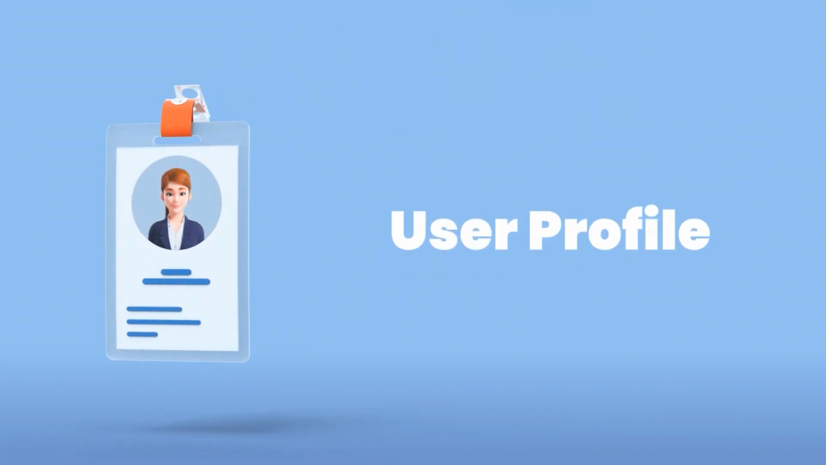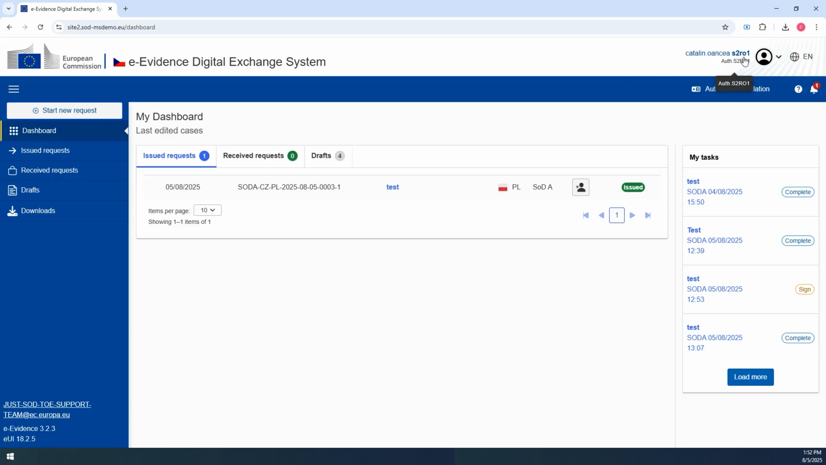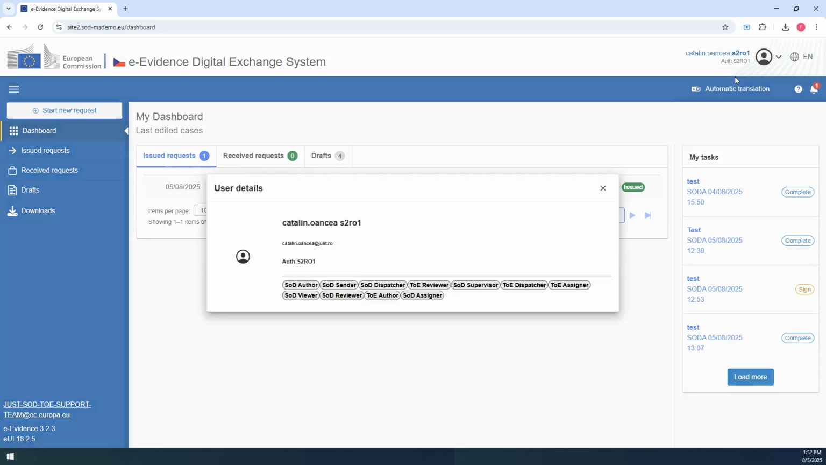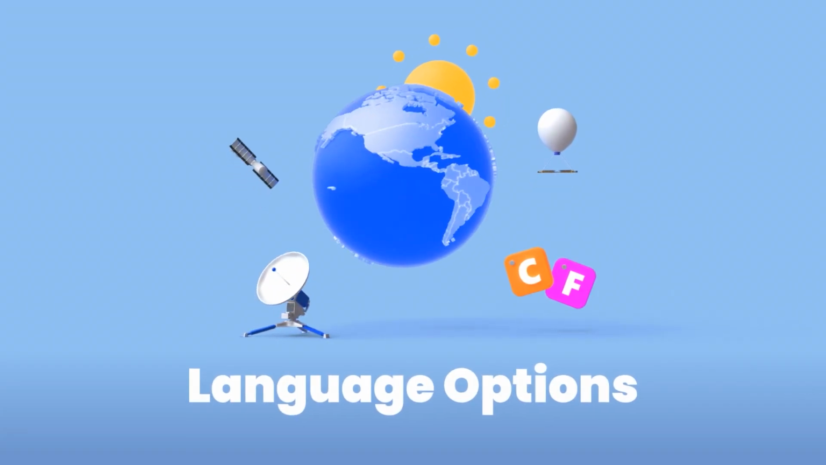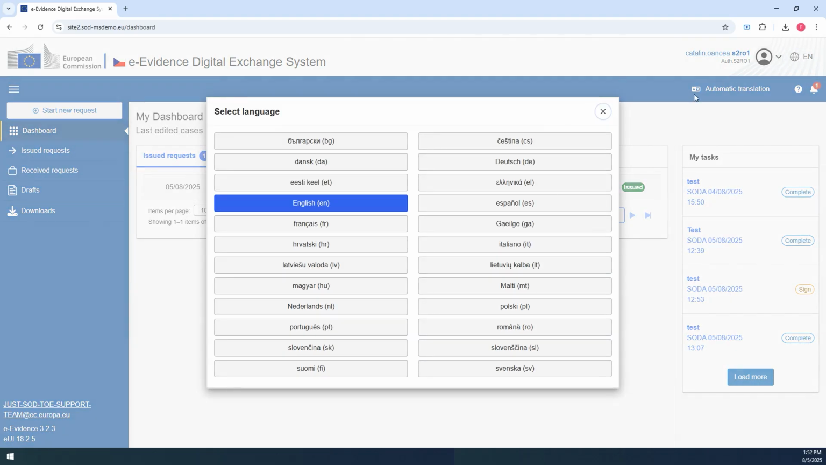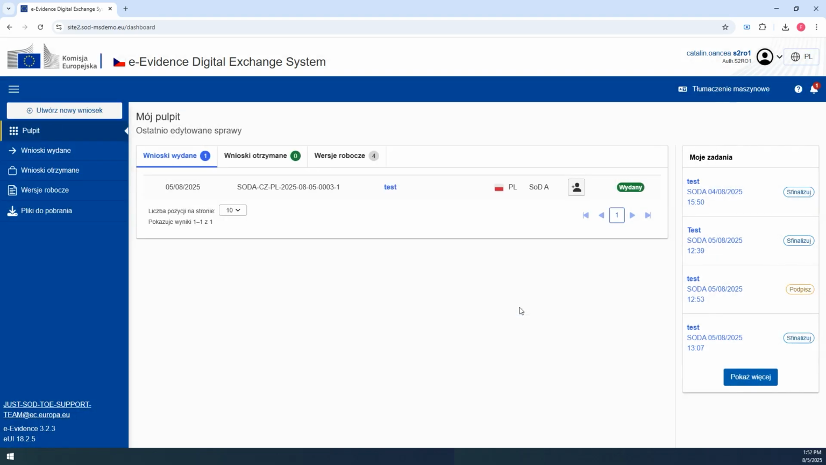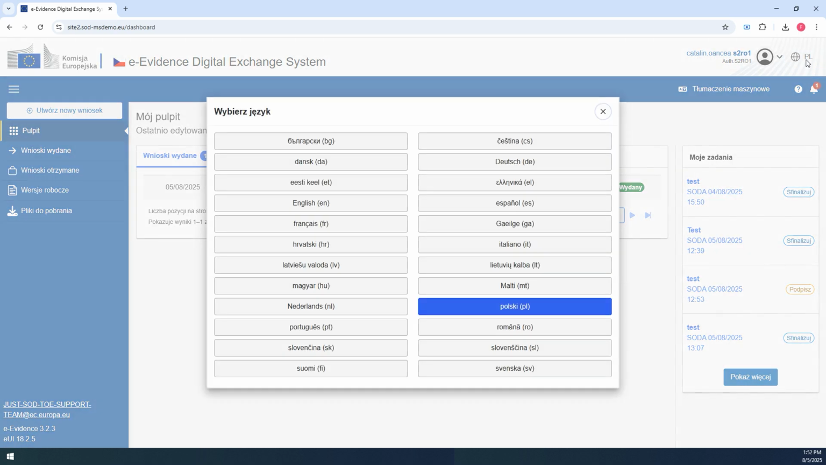User Profile. Click your profile icon to view or update your information. If your role allows it, you can also switch between authorities. To exit securely, always use the Log Out option. Language options. The RI supports all 24 official EU languages. You can easily change your preferred language at any time from the top menu.